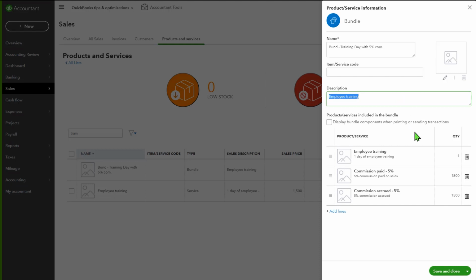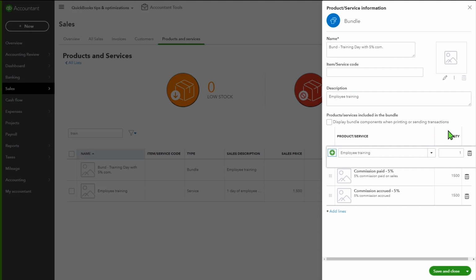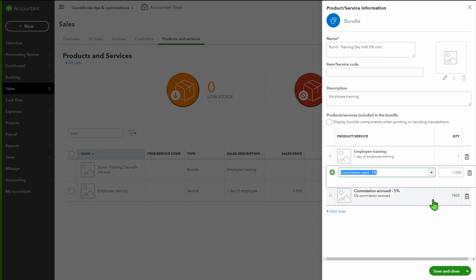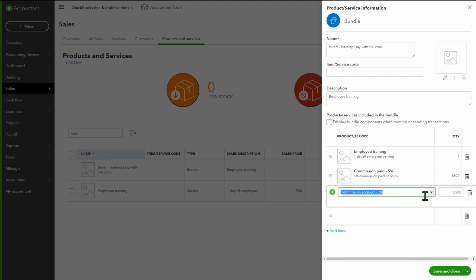The employee training, so 1 unit combined by the rate of 1,500, that's how much I will charge for one. Now I've got my commission, which has a rate of 0.05, quantity of 1,500. So it's going to multiply the rate to give me the commission that's payable. And I'm going to have 2 entries, one that's going to debit and one that is going to credit, so putting the cost in and the accrual.